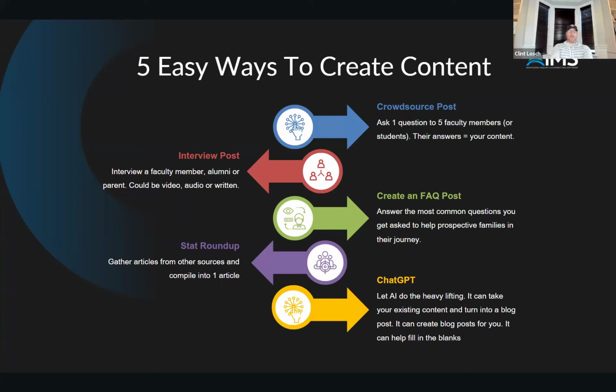Another one that's similar to that is just an interview post. Maybe pick one faculty member a month to interview, and that interview becomes a great piece of content. Again, we know from surveys that faculty is one of the big reasons that families choose a school, and that frankly they stay at a school, is that relationship with the faculty. So an interview post is great. Again, interviewing faculty, interviewing alumni, interviewing your head of school.